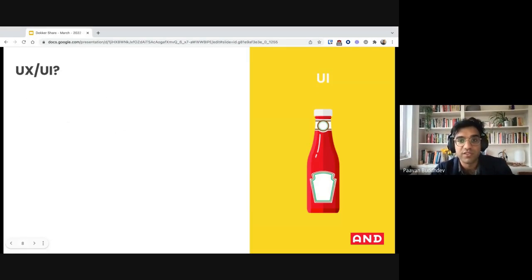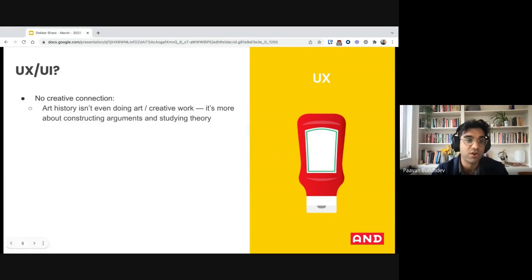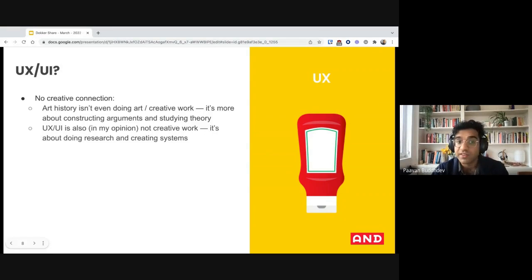How does it relate to UX UI? If you don't know the terms, UI is user interface design, so what the ketchup bottle looks like. UX is how it works, what the experience is. I actually don't think there is a creative connection because art history, as I said, it's not about doing artwork or creative work. It's very much about constructing arguments, studying theory. But actually, I don't think that UX and UI is about doing creative work either. Now, I know lots of people will disagree with me. There are some designers on this call who will definitely disagree with me.